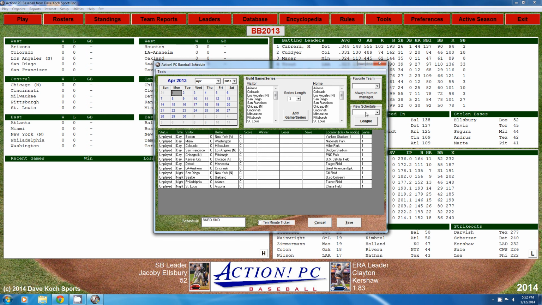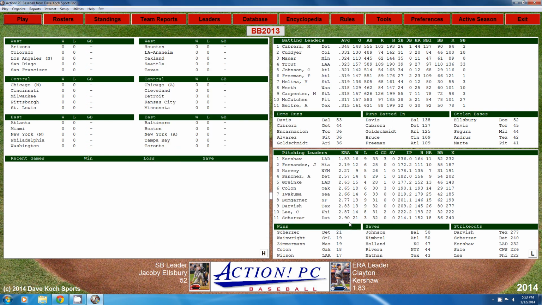But go under the teams that you want to control. Favorite team. Okay, just to show you, see, always human manager. You can change this by just going into the schedule and changing the C to an H if you decide you don't want to play that game yourself. But go in here, favorite team, let's just pick Arizona. Okay, save, of course, always the save button. Now you can go back in here and look.